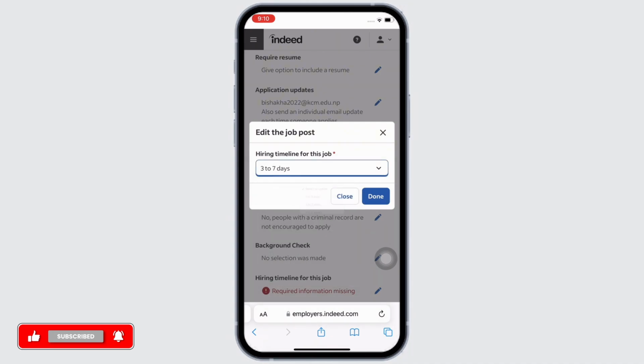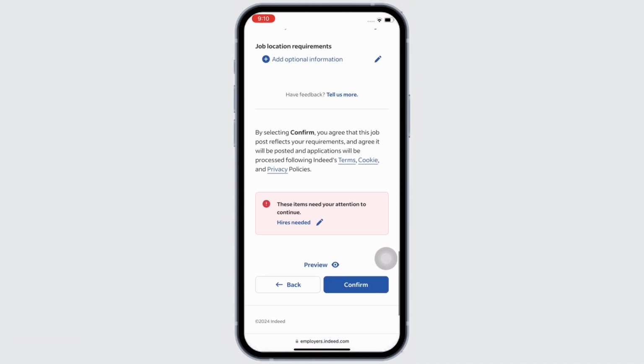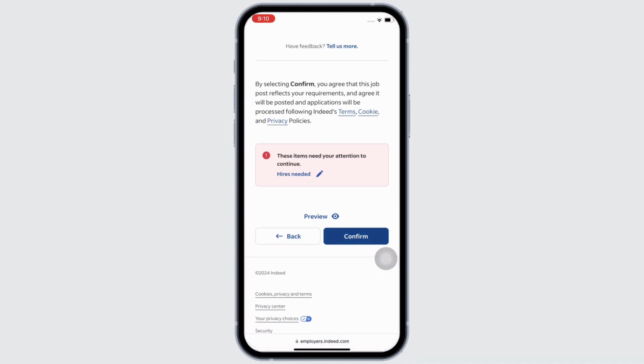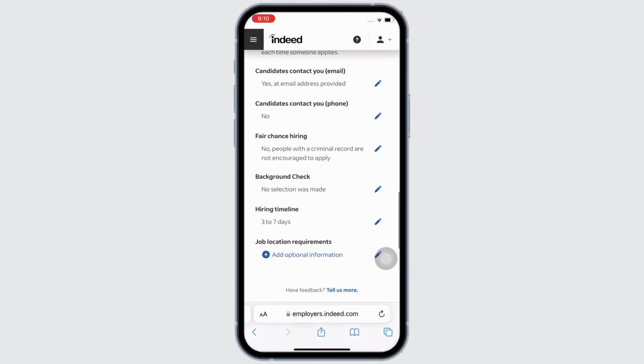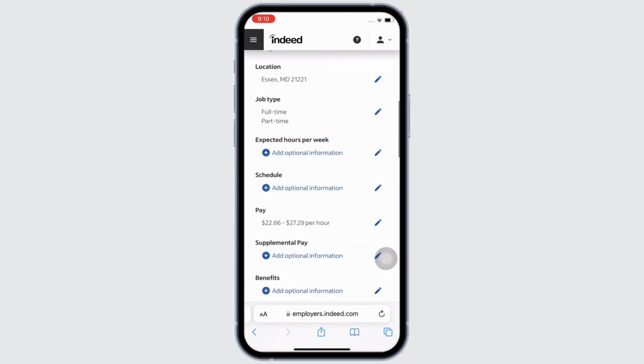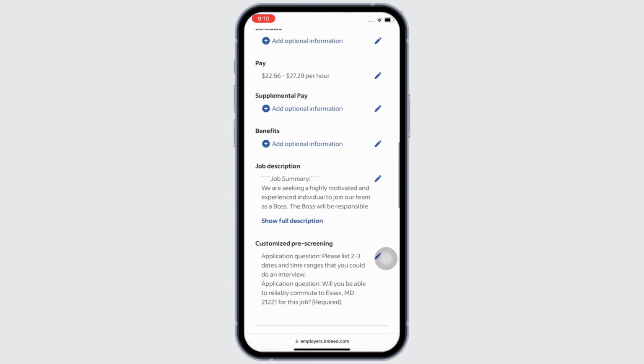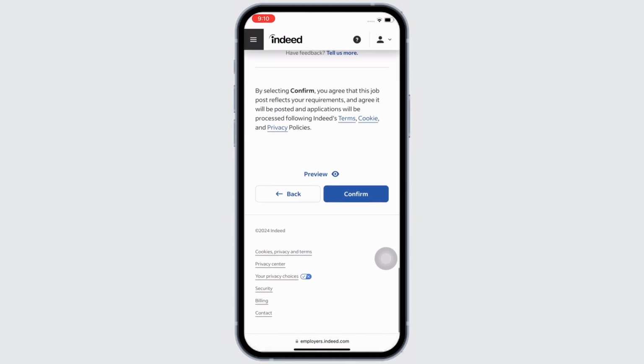The next step is to sponsor your job to hire great people faster. While you can choose to post your job for free, you also have the option to sponsor your job. Sponsored jobs are promoted by employers and receive better visibility in search results. Sponsored jobs are also 3.5 times more likely to result in a hire than non-sponsored jobs.